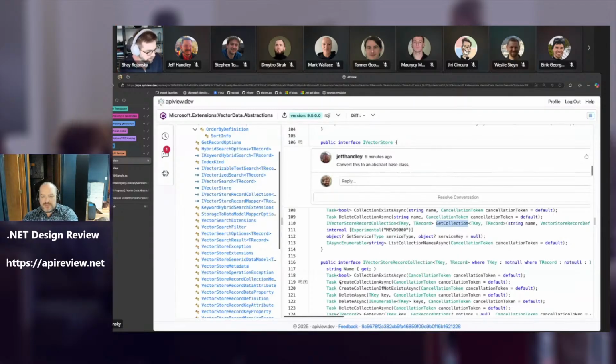Make sense? Yep, just making sure that the lack of async was correct. Yeah, exactly. That's very much the intention here.